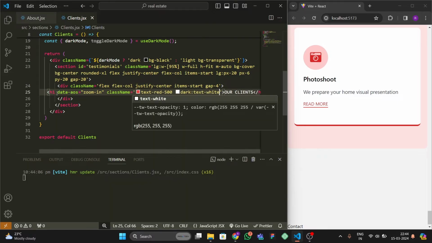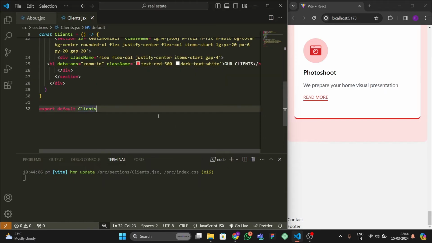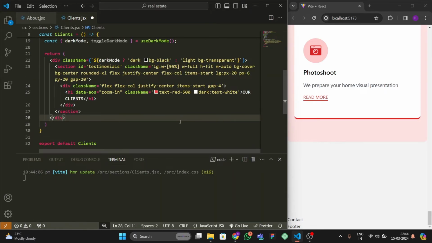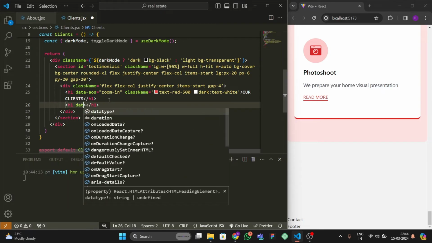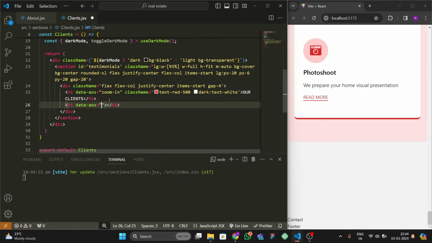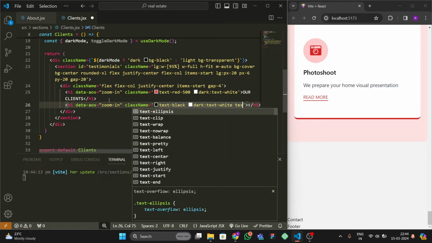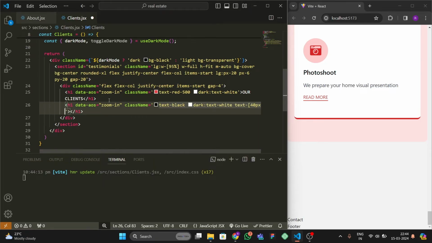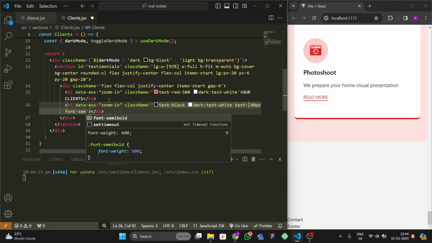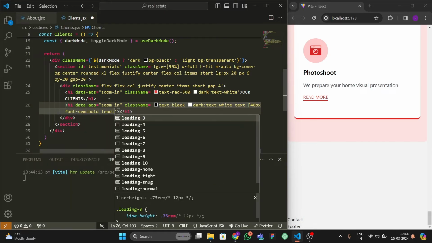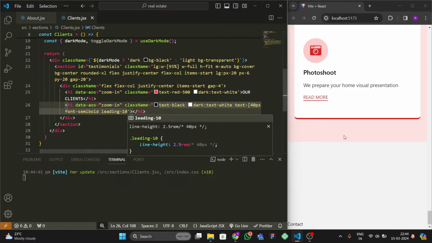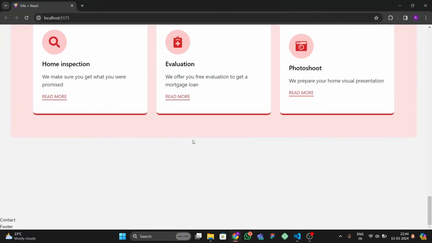text white. Okay, then after that here we're going to write again data-aos zoom-in, text black, text white, 40 pixel custom, font will be semi-bold, and in the leading would be 10 with the line height. Okay, so let me go to this.